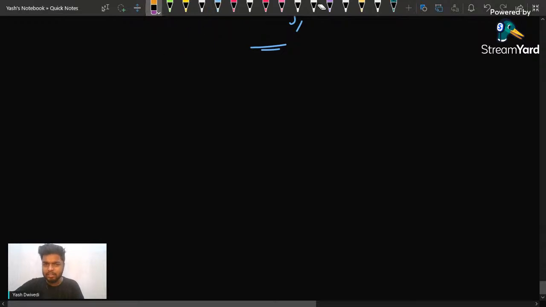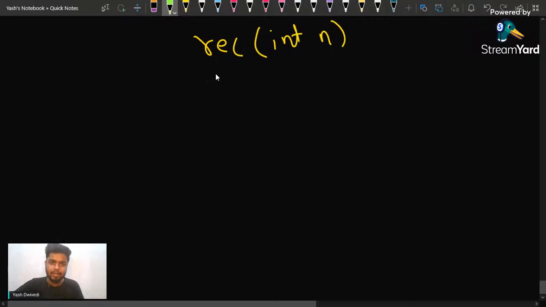The other way that we can think about this particular problem is that we can do it using recursion as well. Many of you must have done it. You can write yes in the chat if you have. So what I can do is write recursion of int n, an integer function which returns an int. So what are the base cases in Fibonacci?